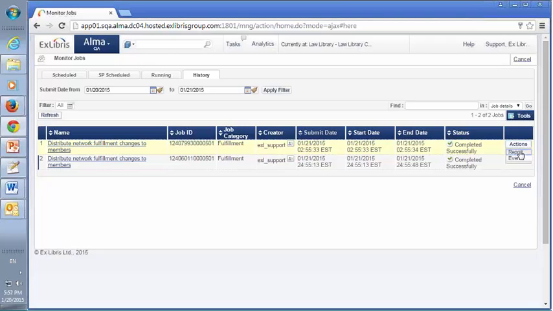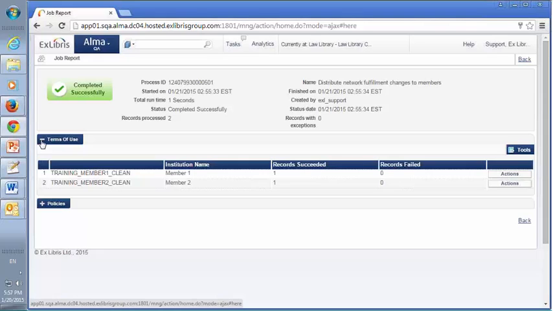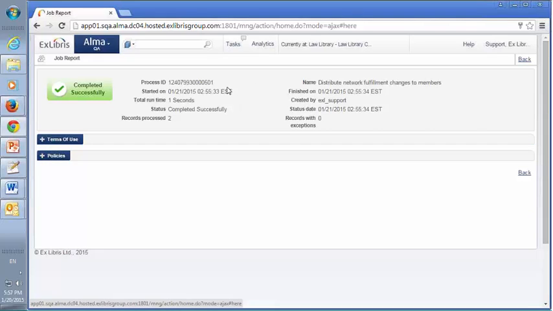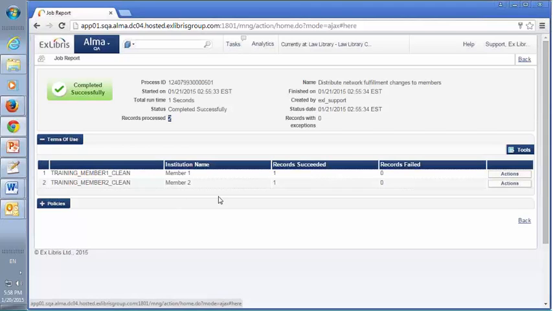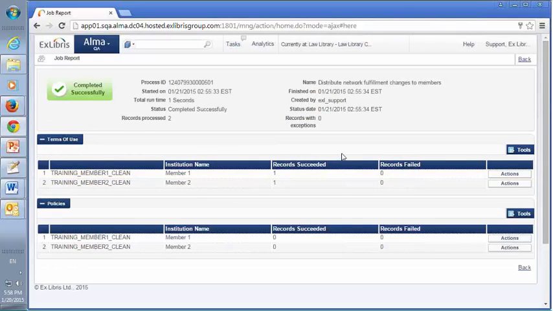And let's first look at our report. Okay, great. So this was our job. Records processed 2. That means that our two member institutions each received one term of use. Right? This network has two members. As you can see, one term of use was passed down. That's the new term of use that we edited. And we didn't update any policies, so no policies were passed down.